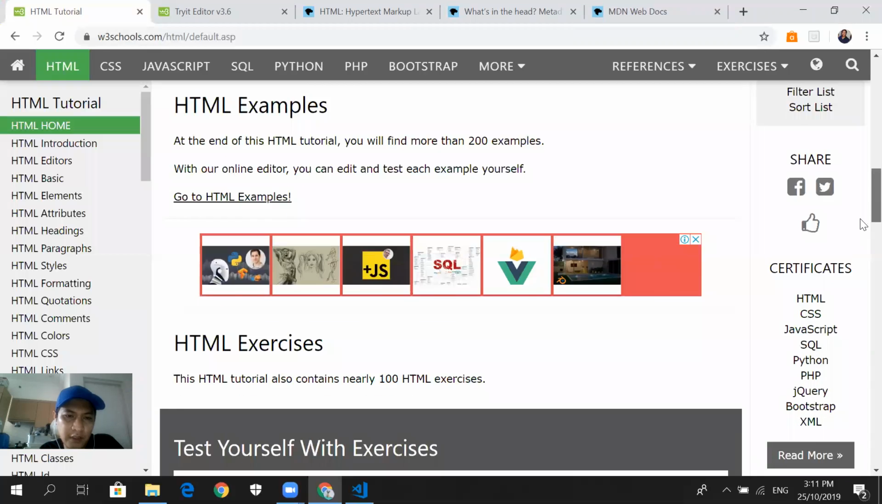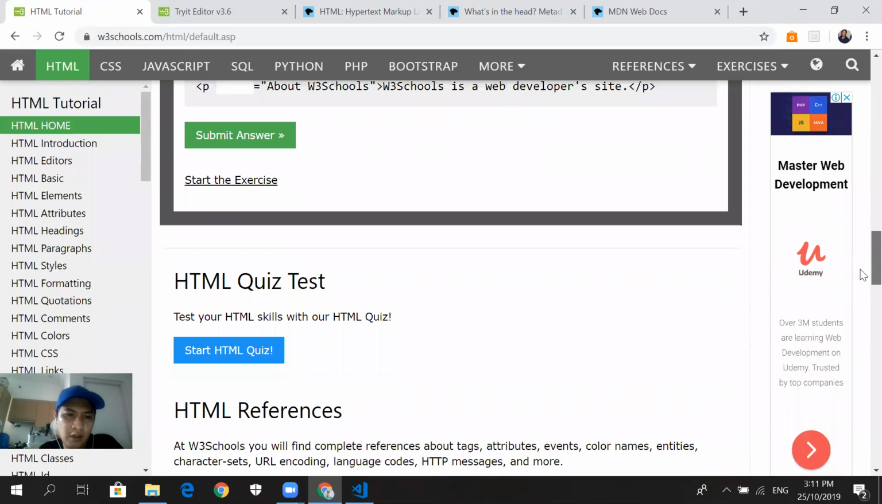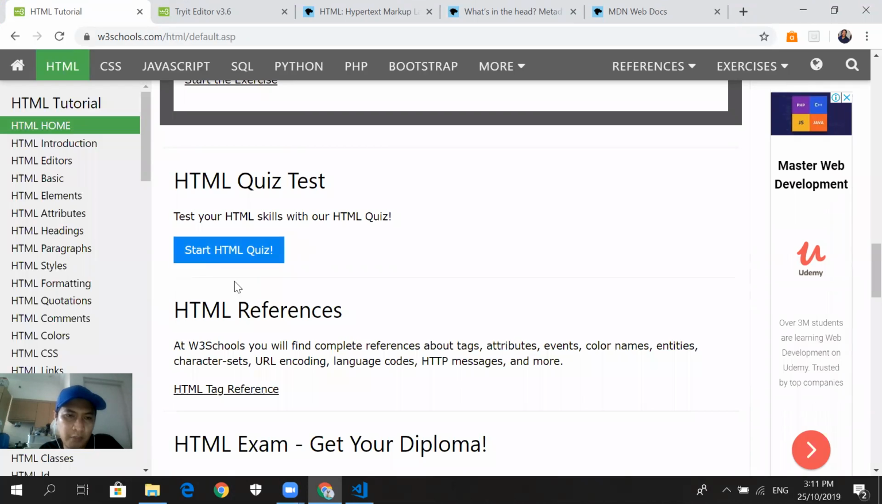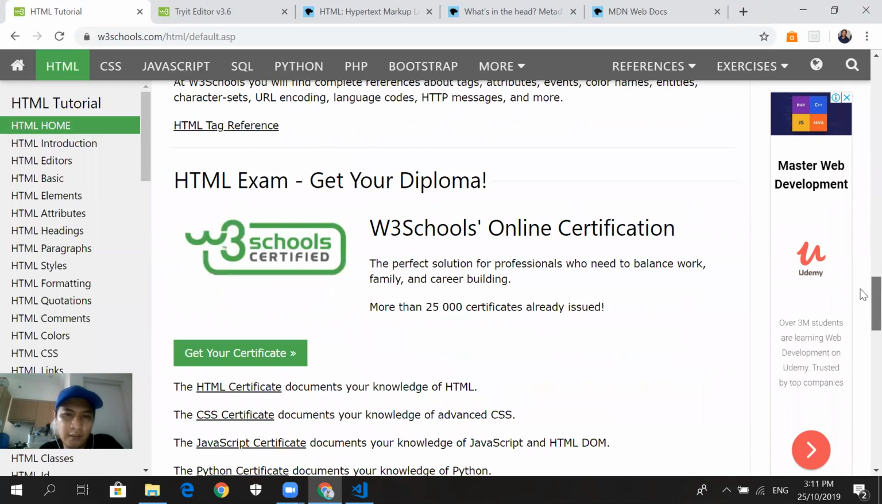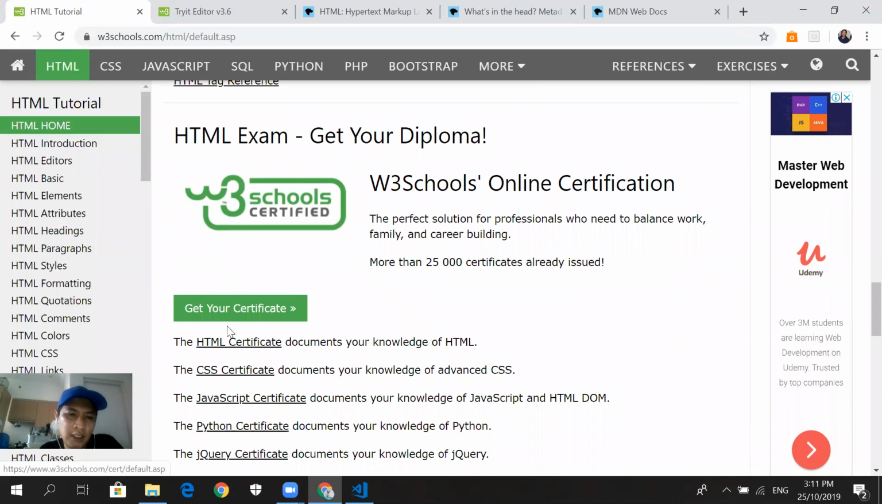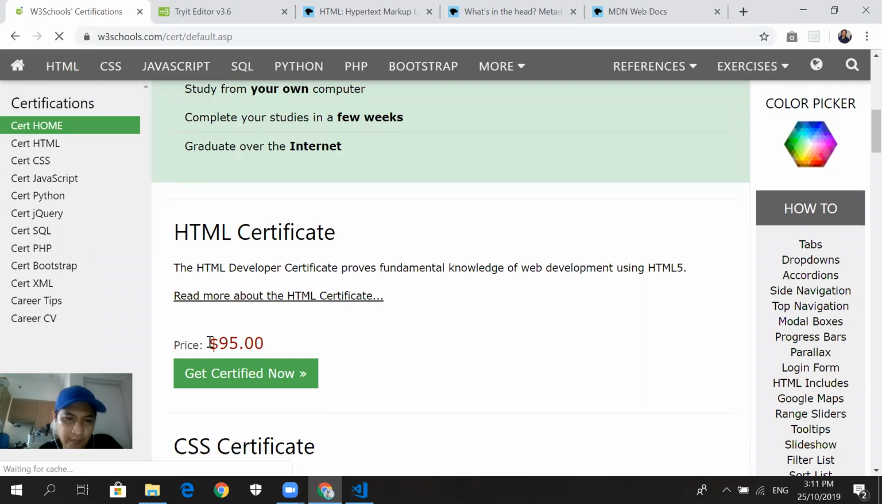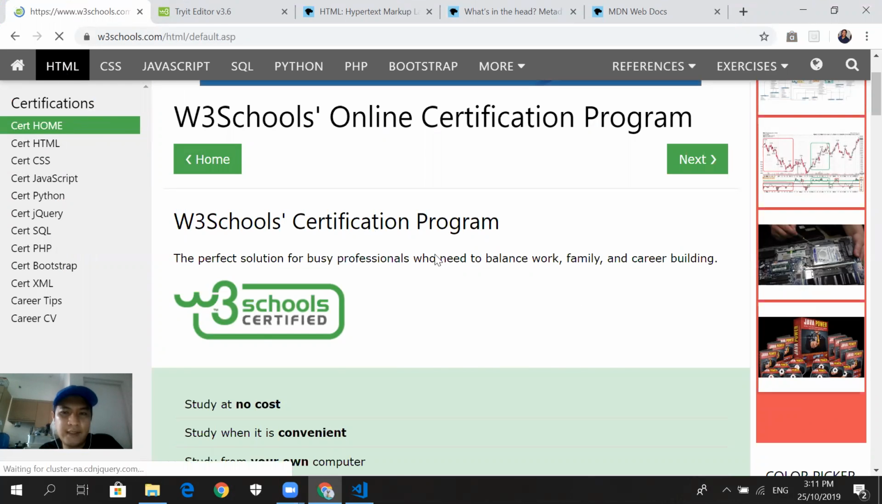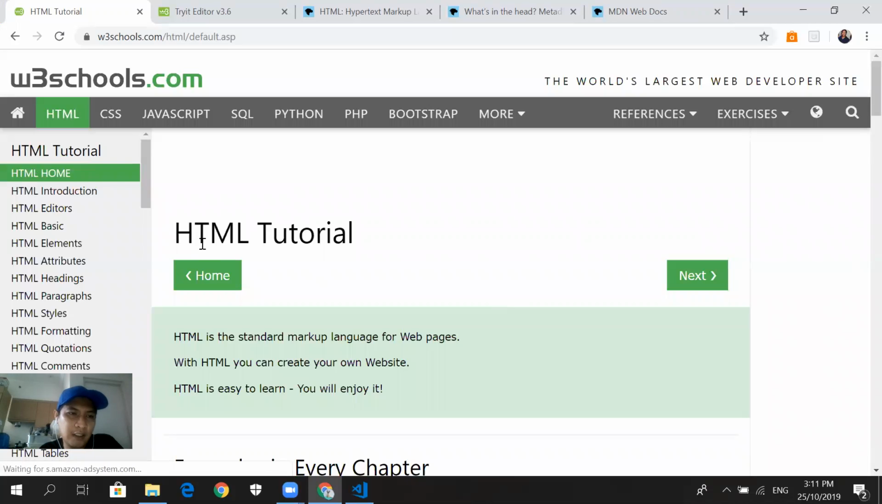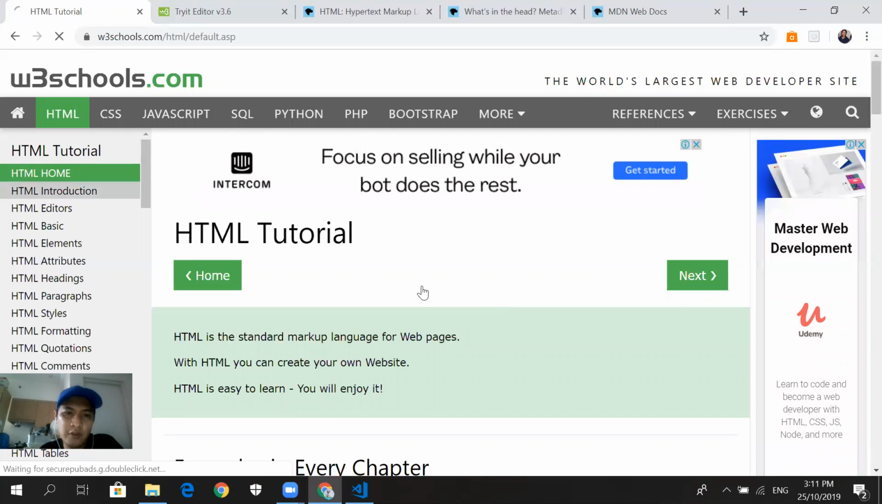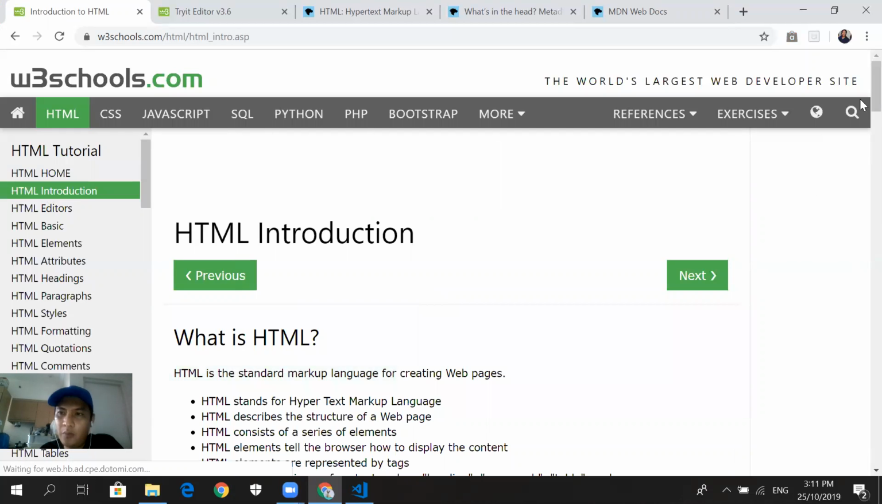So that's how you use this page. There are a lot of HTML examples and exercises you can use on this page, and there are quizzes as well. If you'd like to take them, you can just take them. There are reference materials here, and if you'd like to get certified, you just click here. Let's click HTML certification, and here you will see you can get certified. You just pay $95 to get certified. Basically, that's the introduction of this page. Let's move on to the HTML introduction proper. Okay, what is HTML?